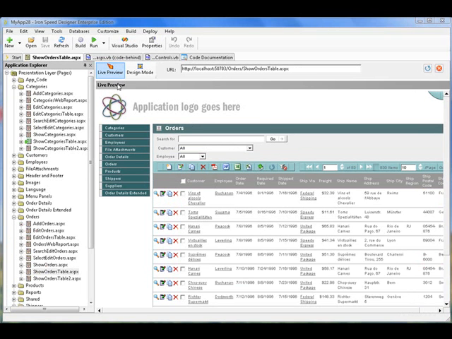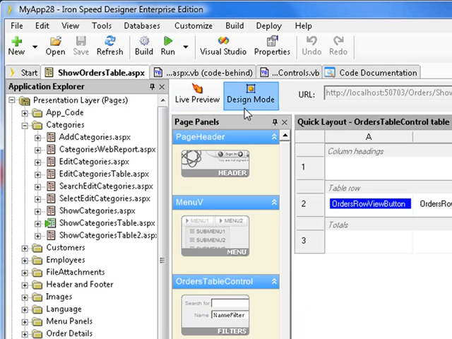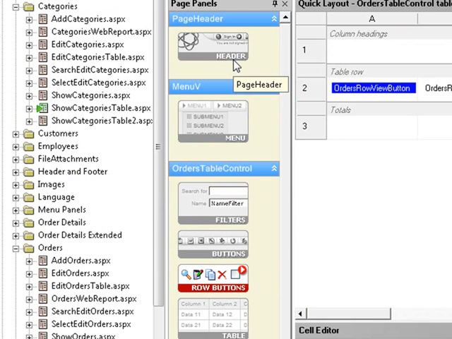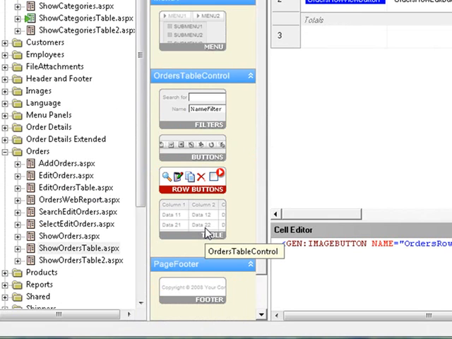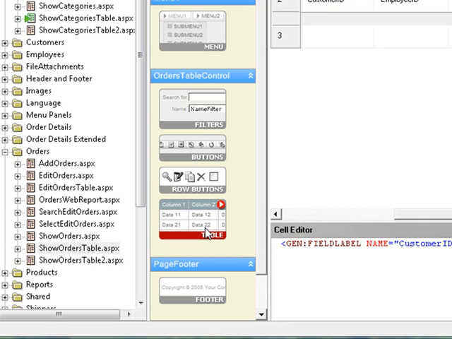After generating your application, you will be placed in the live preview screen. At this point, you can switch to the design mode to customize page layout and configure various application components. At the left is an application explorer for selecting individual pages to display and edit. The page panels shows each major section of the page, including header, menu, panels, and the footer. The page panels is a logical group of various sections of the page. Select a panel to view its layout.